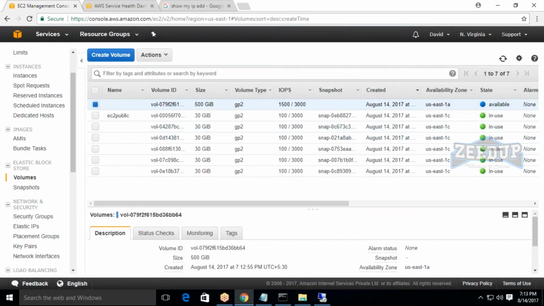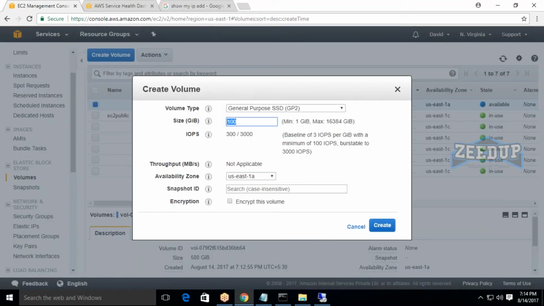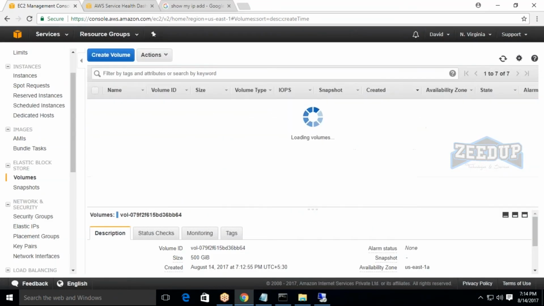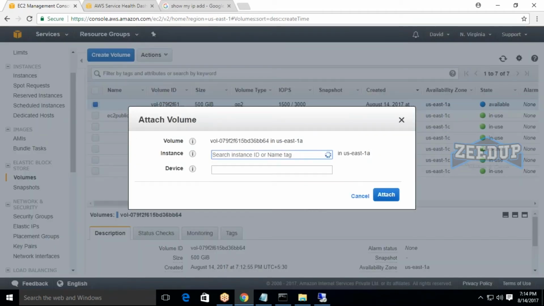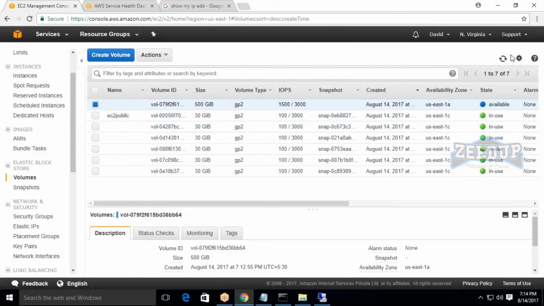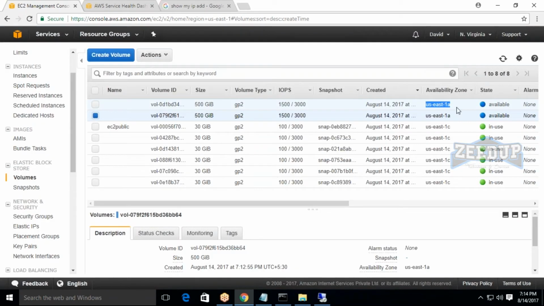Suppose what I have to do now is either launch an EC2 instance in that particular region inside the particular availability zone, otherwise this is a waste of resources. Now let me create another volume. Now you can see it is available. Now I'm going to attach it. Again, when I click on this, this is also US East 1A, so this is also not going to attach.